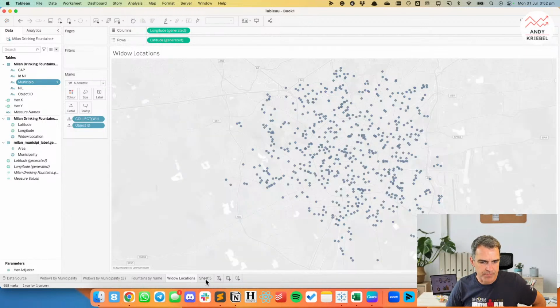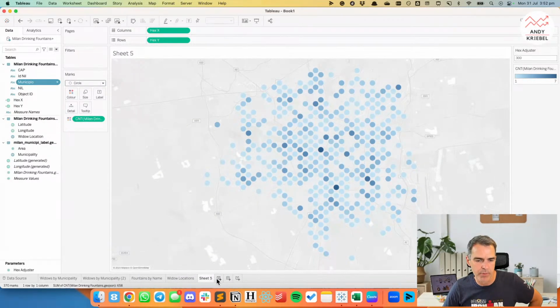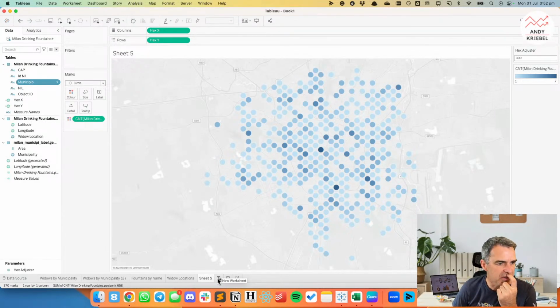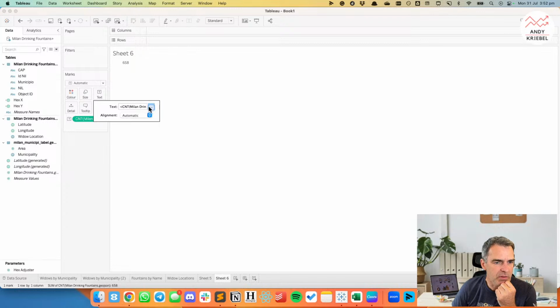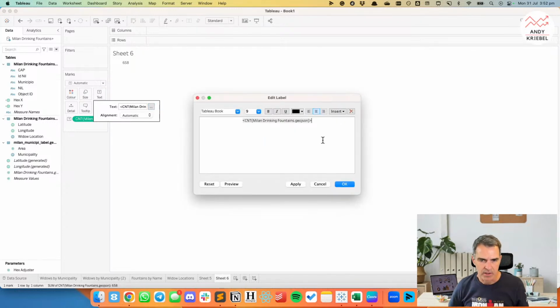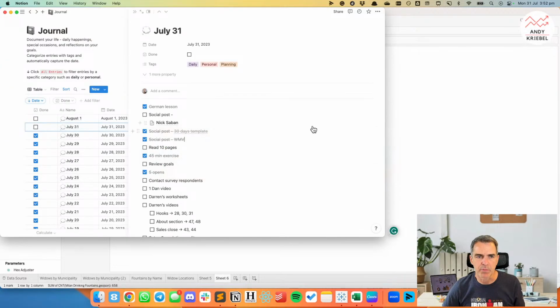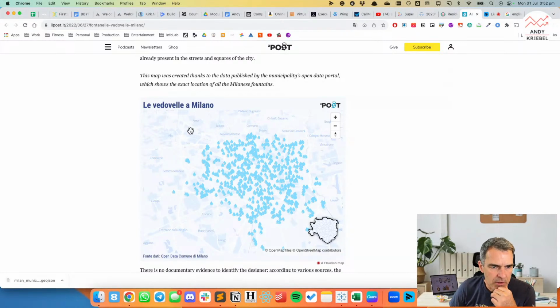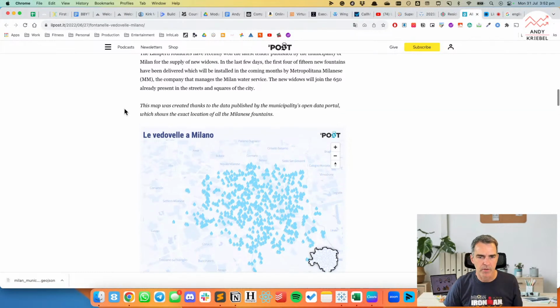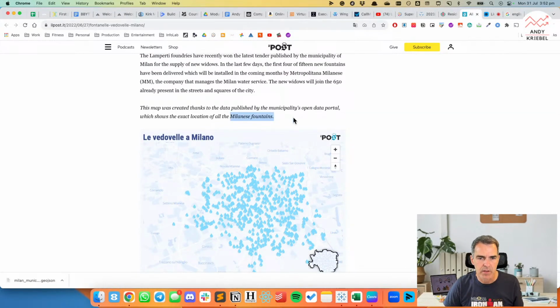Anyway, so that's how you could do a hex map with it. Let's see, what else can we do? There's not really a whole lot we can do with this data set, is there? Well, let's just start maybe with just the number of fountains, right? So there's 658 fountains. So let's go in here. I want to give them the proper name though. These are Milanese fountains.